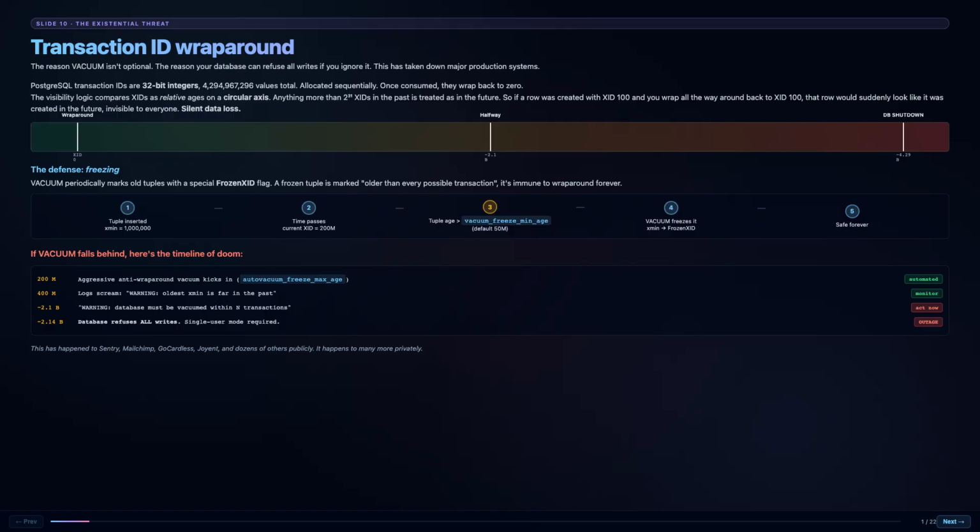So Postgres has a defense: freezing. Vacuum periodically freezes old tuples. Freezing replaces a tuple's xmin with a special frozen XID marker. That marker is interpreted as older than every possible transaction. A frozen tuple is immune to wraparound forever. But freezing only works if vacuum runs.